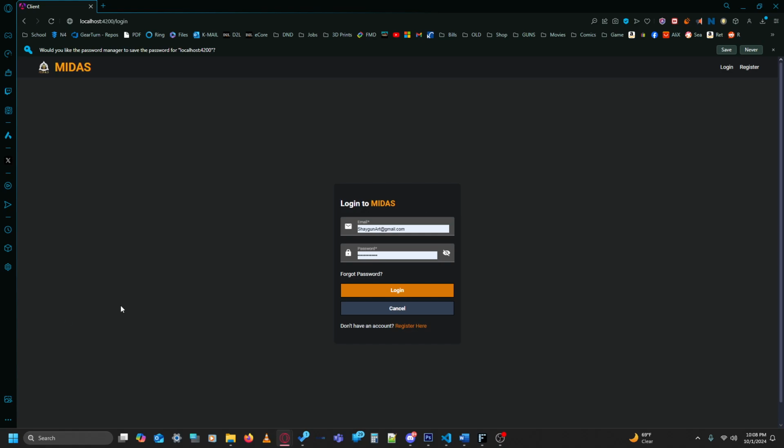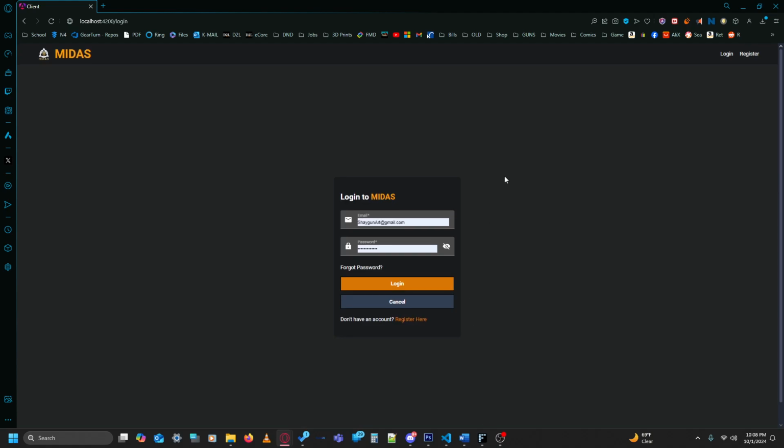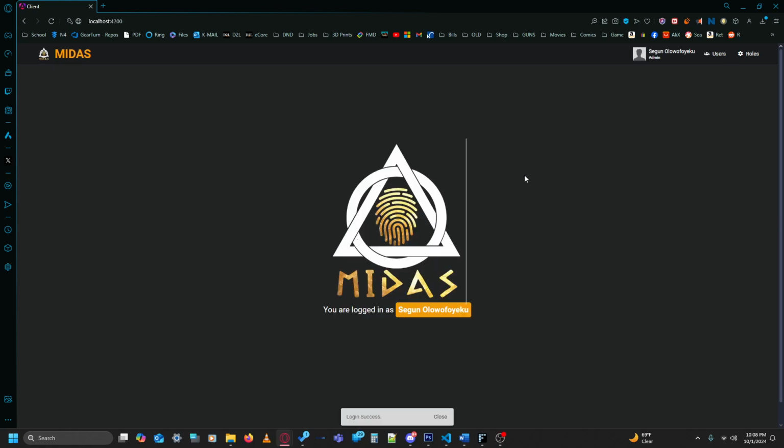I'm not going to log into that account simply because it doesn't have any roles applied to it. When you first register, you're not going to have a role. An administrator has to assign you one. So I'm going to log in as my administrator account. You log in, you're going to enter your email and your password. And because it uses ASP.NET's authentication system, it also automatically fills in your password if you've saved it. So I'm going to log in.